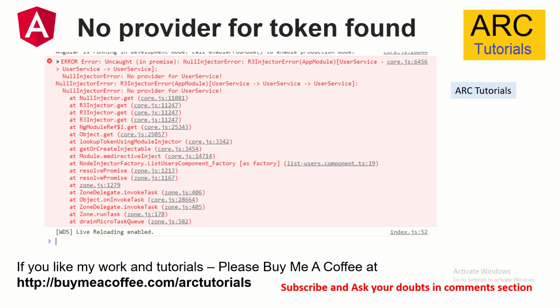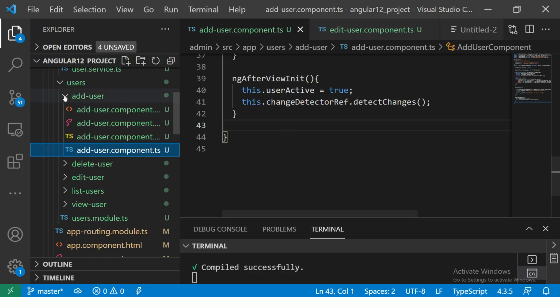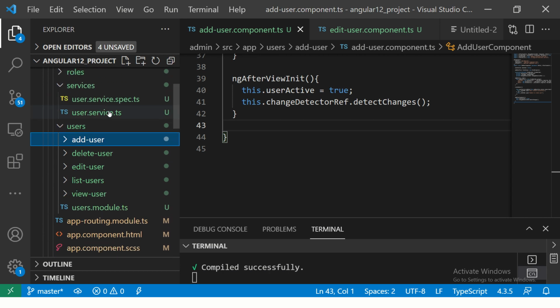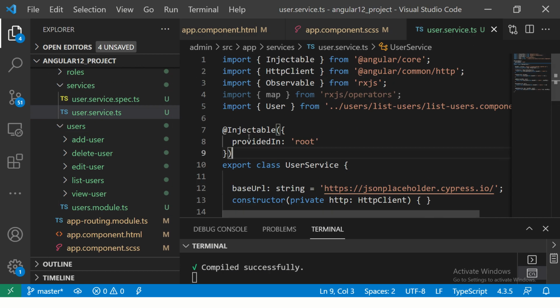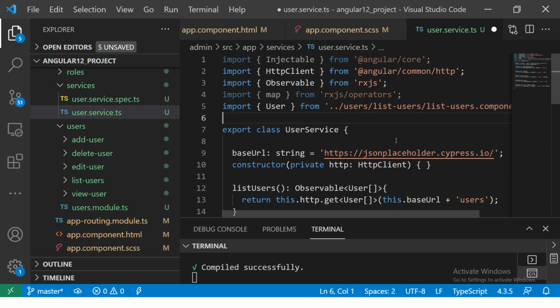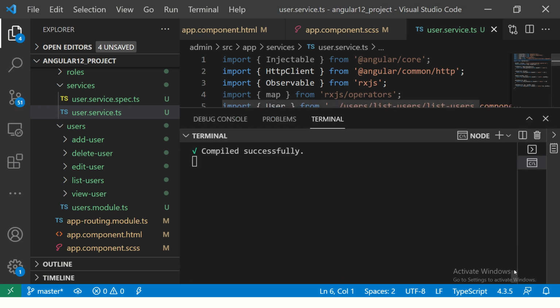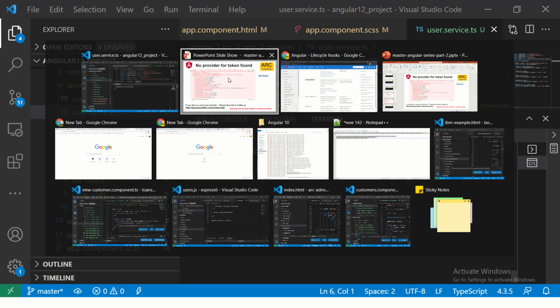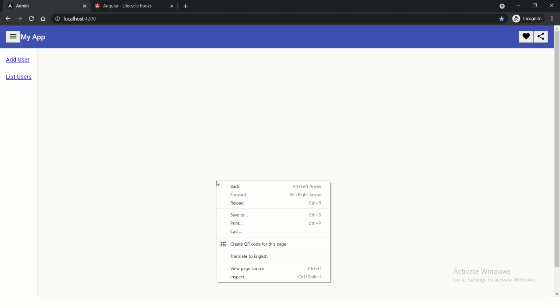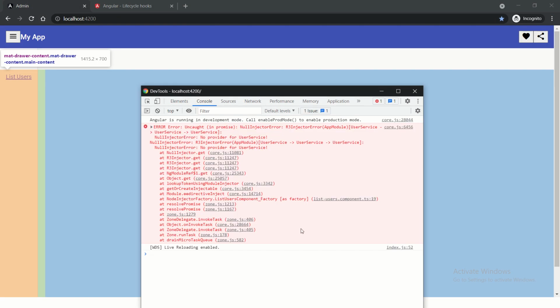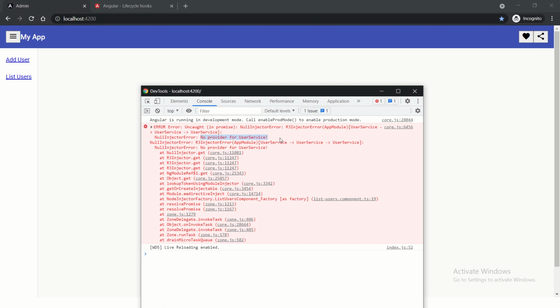Next one is no provider for token found. Now this is again a classic case where you provide the injectables in root. If you see services that we create, if you generate it, it would automatically write this, or we have to write it: Injectable, providedIn root. That means this is now a singleton and is available across the application. But if I don't have this here, if it's a service, correct? You won't see any compilation error. Let's see here. But if you open inspect element in the console, you would see no provider for UserService.